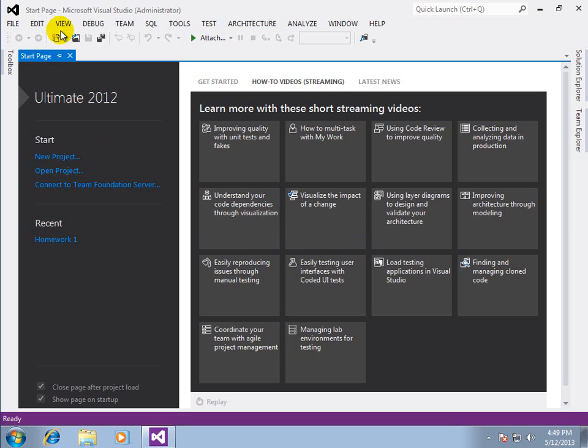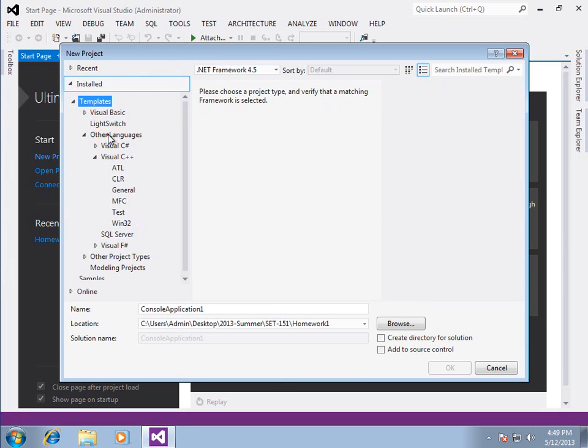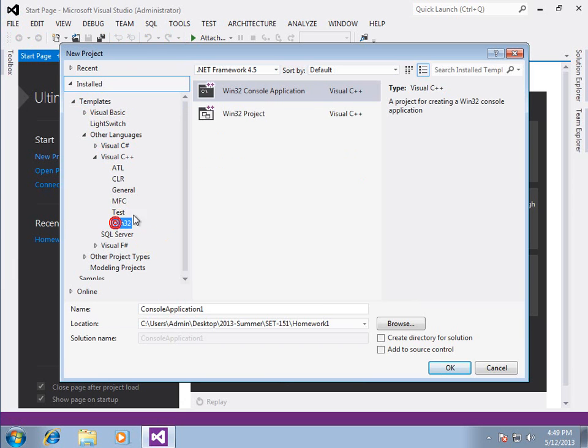So I've currently got Visual Studio 2012 open, and we go to a new project. And as I demonstrated in the new project how-to video, you want to go to Templates, Other Languages, Visual C++, Win32, and then select Win32 Console Application. And you want to name your program something appropriate, and then put it in a directory that matches. For example, 1. So we'll just put it in the SET-151 directory.